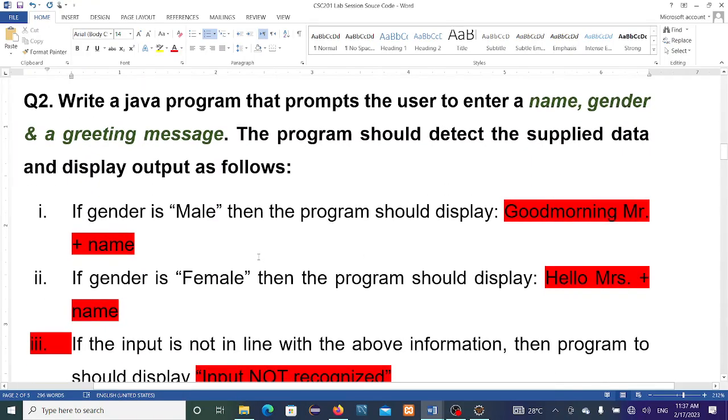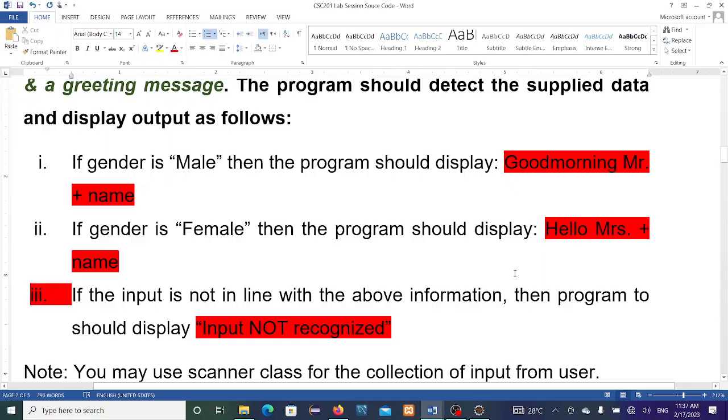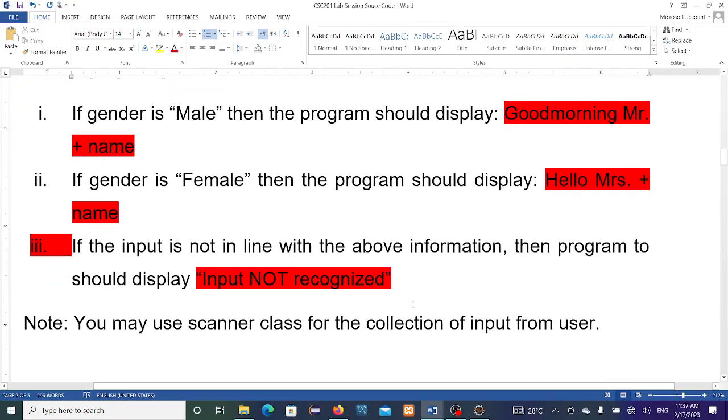If the gender is male, then the greeting should be what? Good morning, Mr. Since you are male, right? If it is female, good morning, Mrs. If the input is not in line with the above information, then it should display what? Input not recognized. That should be your default if. And then we ask you to use what? Scanner class. All these things are very simple. You're supposed to have learned this right from your secondary schools.